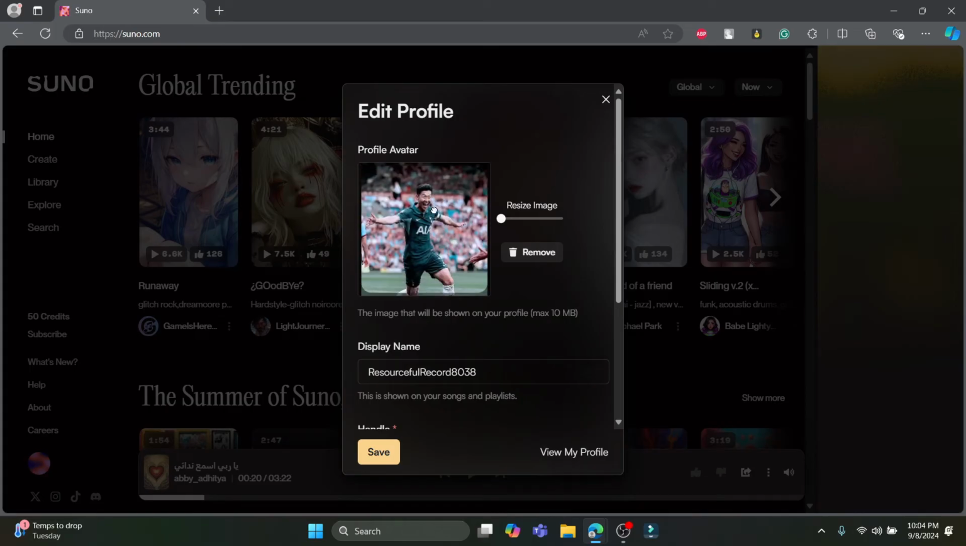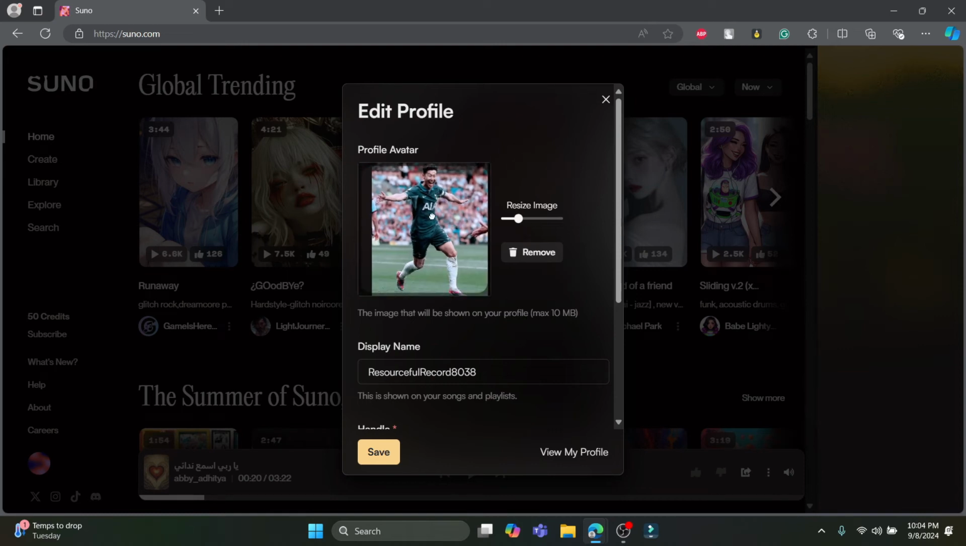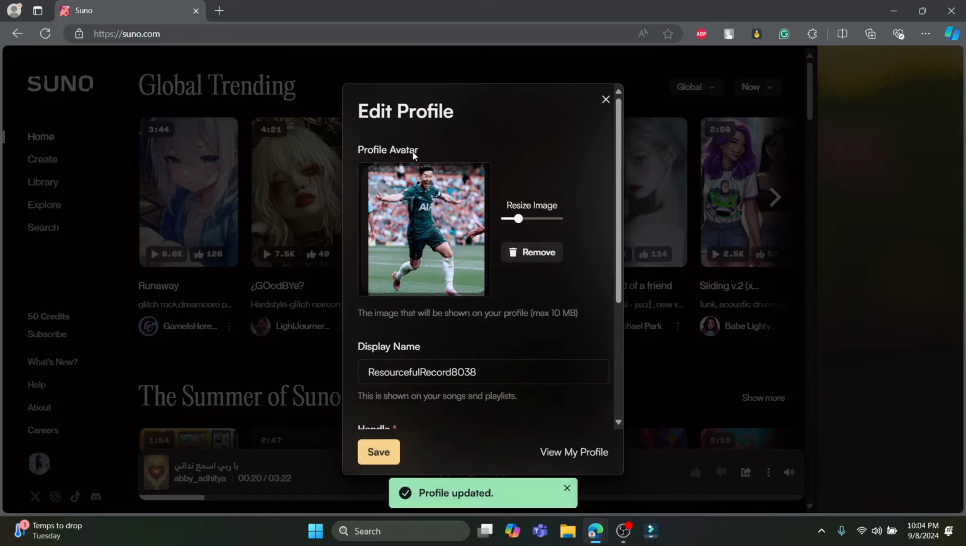If you want to resize the image, you can do that as well. And if you want to drag it and crop it, you can do that as well. After you're done, just go ahead and click on Save, and there you go. This is how easy it is to change your profile avatar or your profile picture on Suno AI.